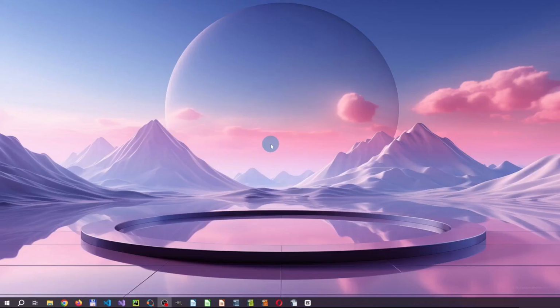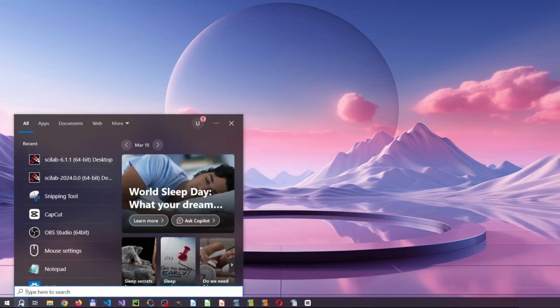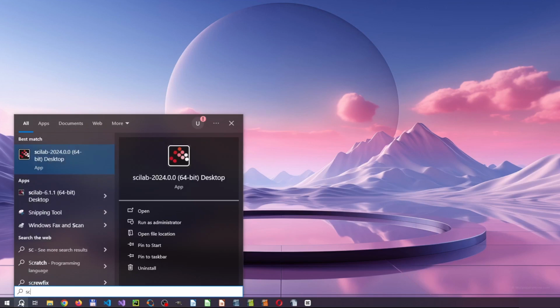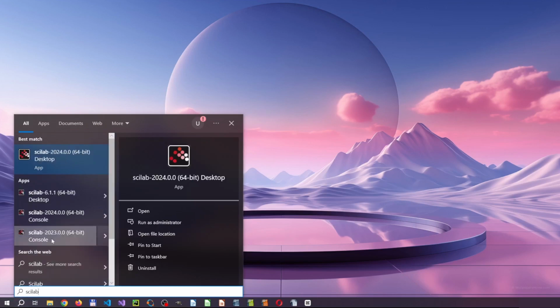On a Windows operating system, in order to launch Scilab, click on the search icon in the taskbar and type Scilab. If you have several versions installed, you'll see all of them. The one we are going to use for today's tutorial is going to be the 2024 version. So click on the icon.